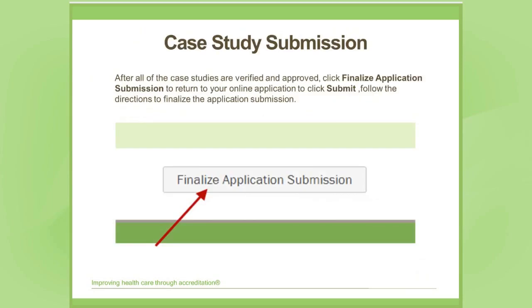Once you are complete, you've uploaded all your cases and verified all of them, that's when you're going to finalize the application submission. There are several steps in this process. You just have to keep reading the screen. This is where you're going to click finalize application submission. Then you're going to have to generate an invoice. Then you're going to have to tell us how you are paying. Once you get past that point, there's still another submit button that you have to make sure you click on. So just keep following the instructions. It seems like you should be done, but you're not. There are quite a few steps.